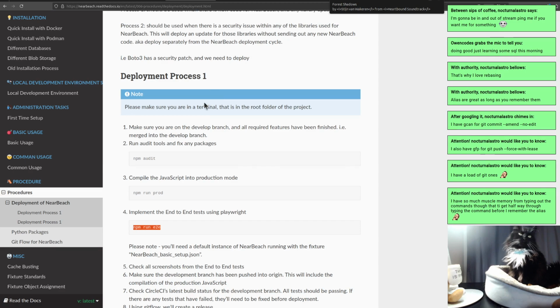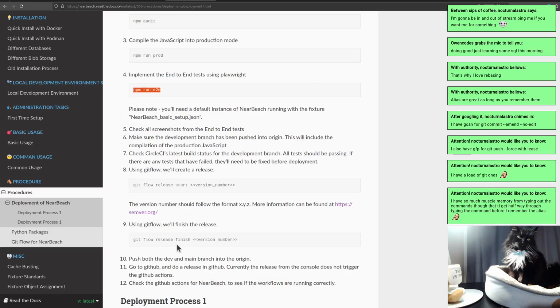Let's go back to my documentation. So we've run end to end. We were happy with it. It was running perfectly fine. We've done the test locally. Check our screenshot with the end-to-end tests.